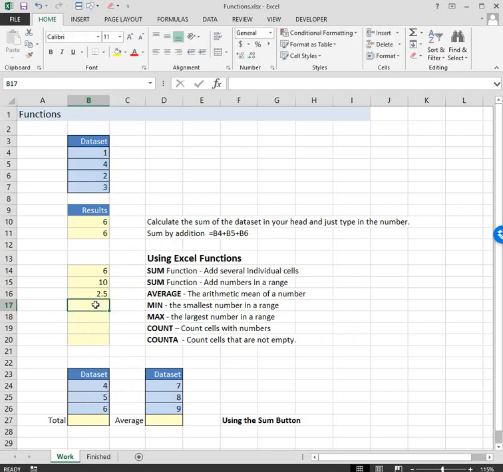The min function returns the smallest number in a range. So let's put this range in. This should give us back a 1. The max function returns the largest number in a range. Let's try that. Then we have 2 count functions.